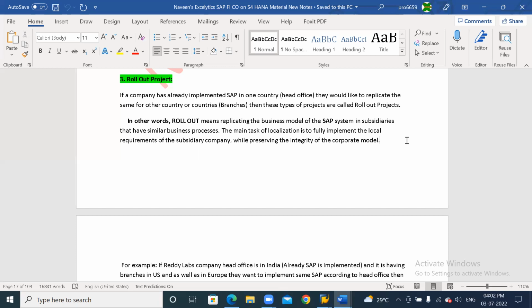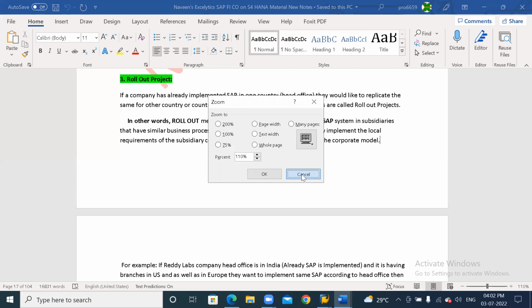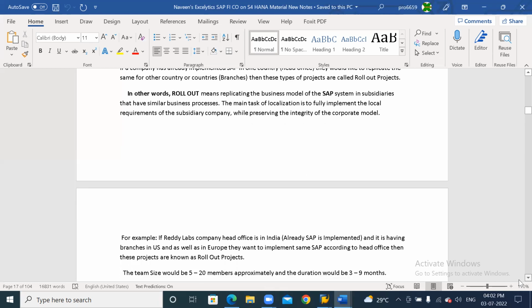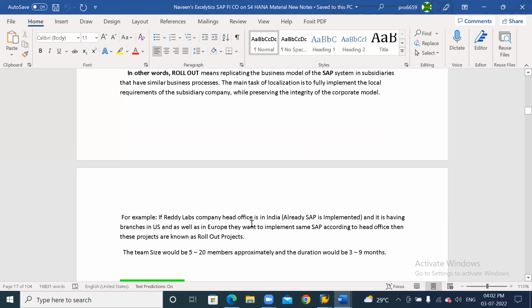So for example, if Reddy Labs company head office is in India, SAP is already implemented and it has branches in the US as well as in Europe.